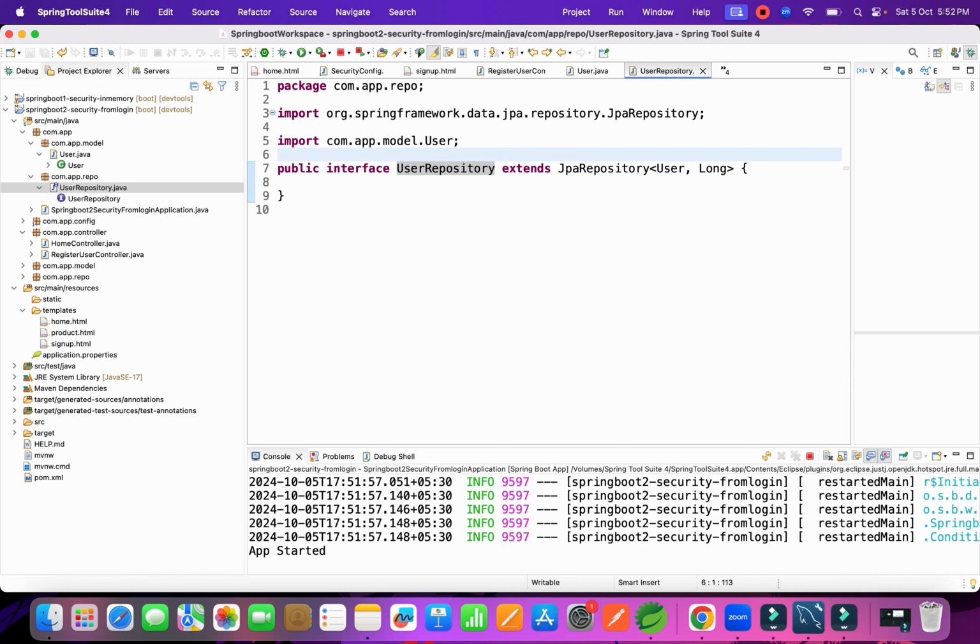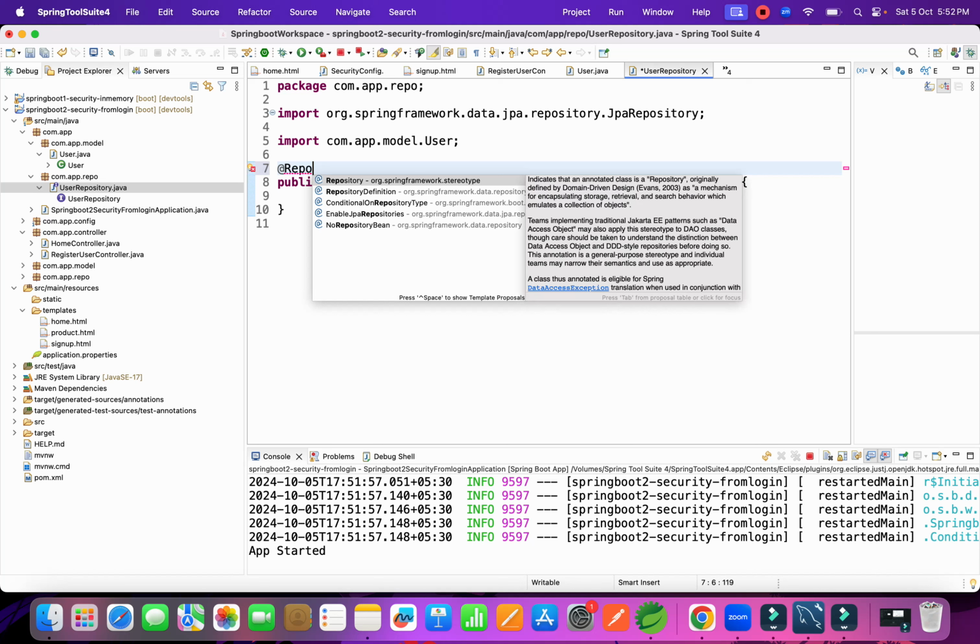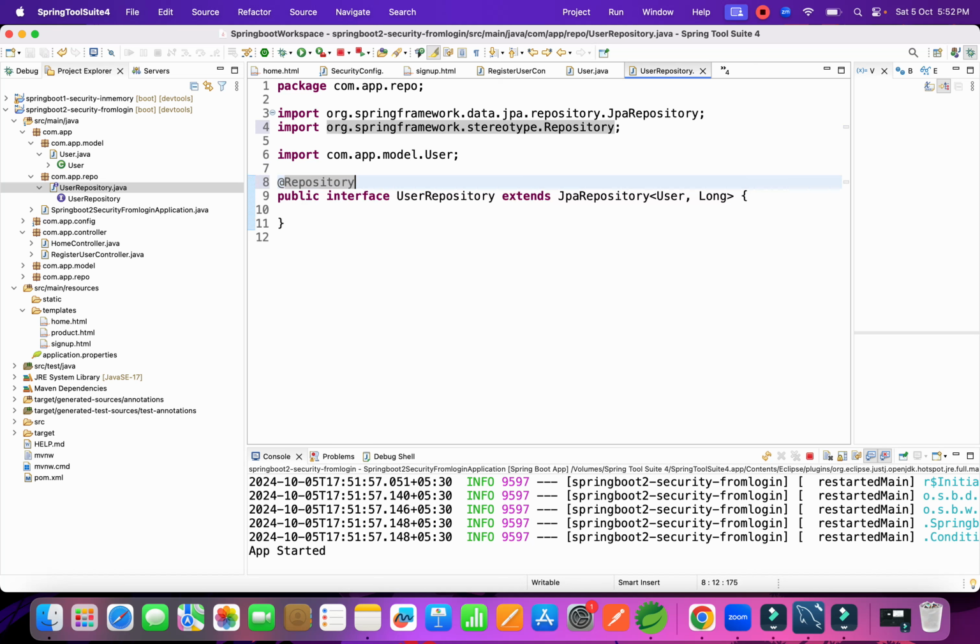Here writing @repository is optional. So you can write it also, you can not write it also, that is optional, but if you write, it's a better way. Next thing, our user model class is ready, repository is also ready.